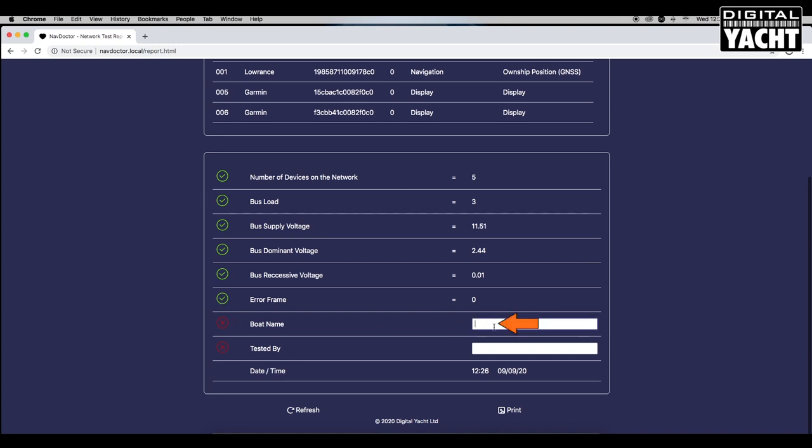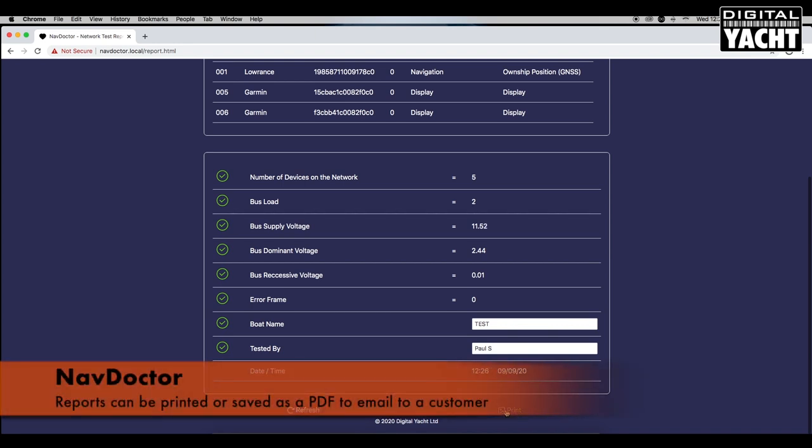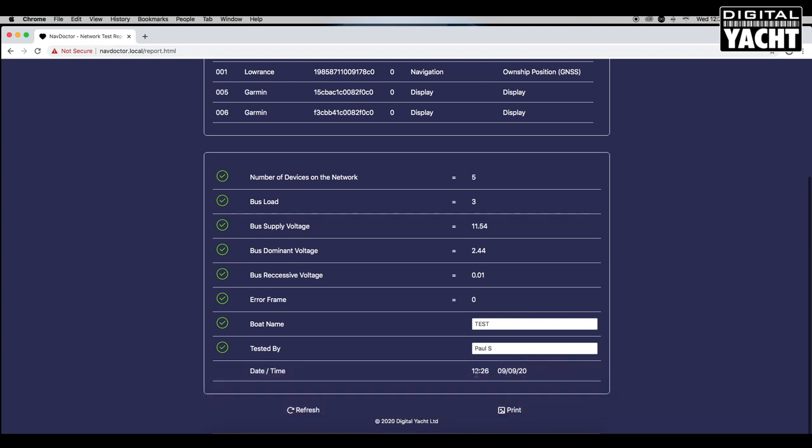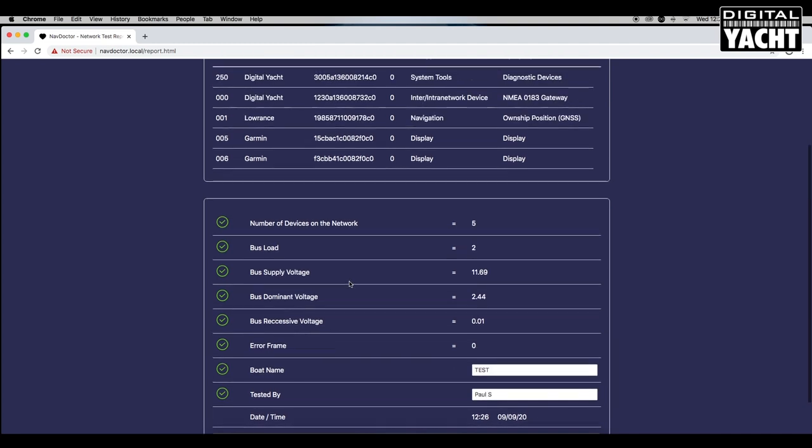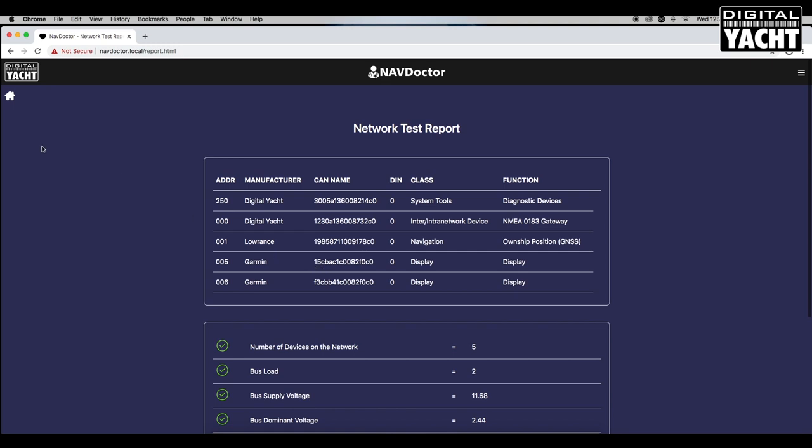You can then put in the boat name and your name as the installer, and then you can print that, or print it to PDF on a mobile device so that you've got a PDF copy. It's got the date and time of when the test took place, so a really good, simple record of the status of the NMEA 2000 network after you've finished your installation, and something that will, I think, be a positive thing to give to the customer.